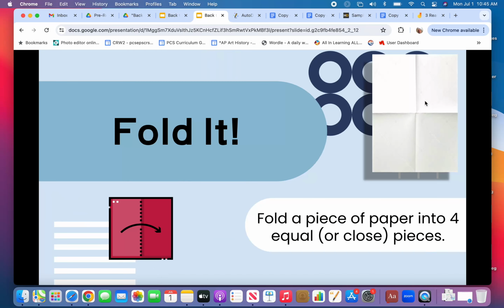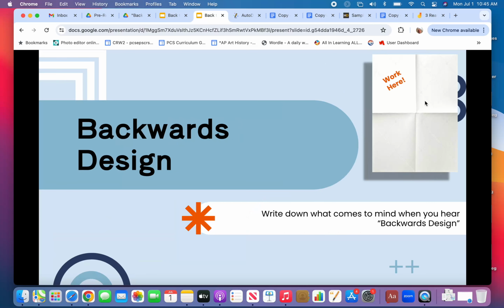So explore time. We're going to be doing a foldable, and so you'll take a piece of paper and you'll fold it into 4 sections. And in the top left corner, take a moment and write down any words, bullet points, phrases, what comes to mind when you hear the word backwards design.